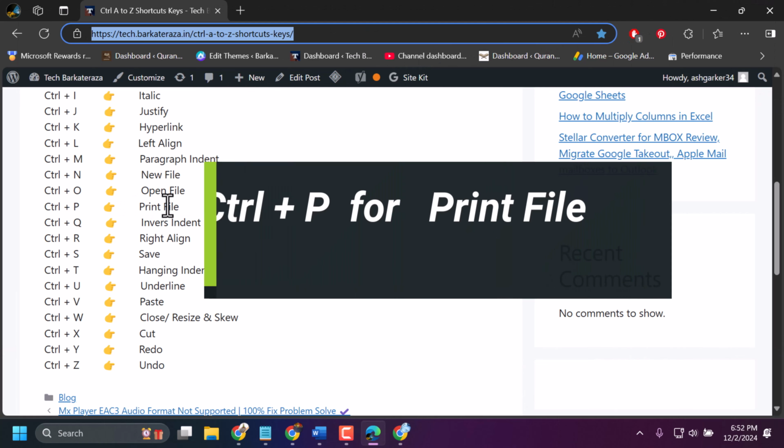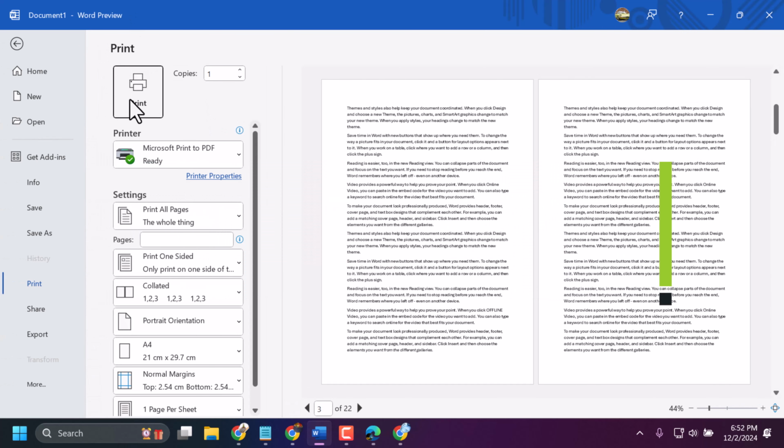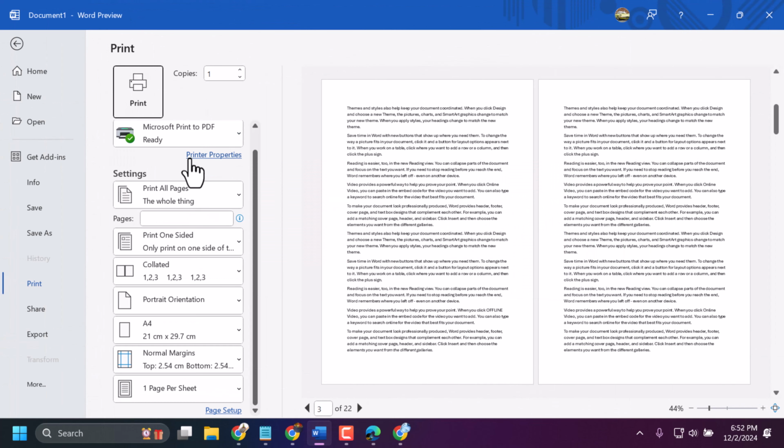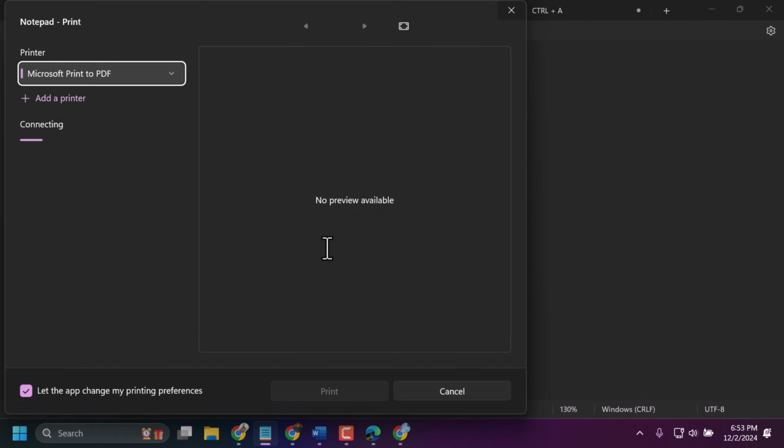Next one is P, to print file. Ctrl+P and just click on print. Also you can adjust the size and paper in this print setup. Same, this will work in Notepad. Ctrl+P, and this will work almost in all programs like Excel, PowerPoint, Illustrator, Adobe. So this is the universal shortcut to print your file, page, image or anything. Ctrl+P.